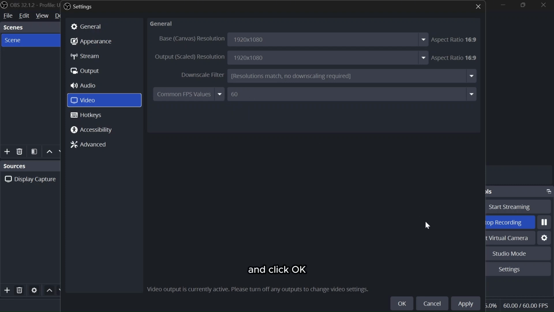Click the Apply button and click OK at the bottom right corner of the dashboard panel to lock in your updated recording rules.